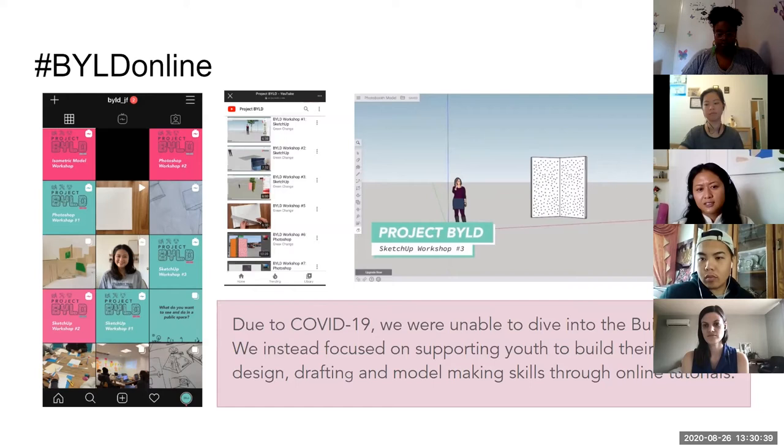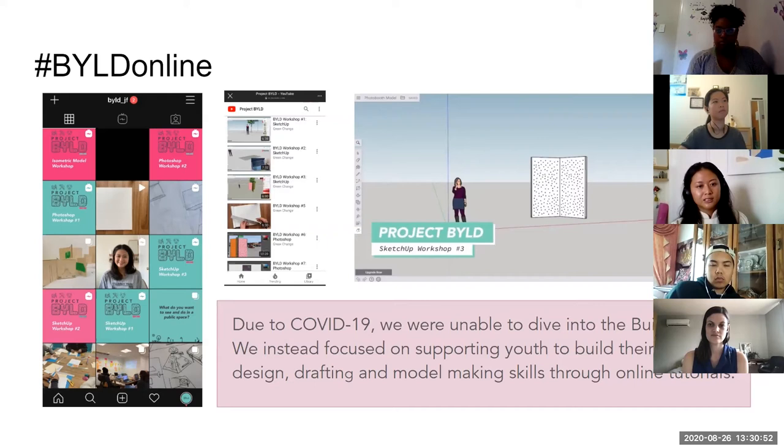The tutorials focused on different design tools. As TJ had mentioned, we didn't have too much time to focus on certain design programs that they were really interested in learning. So this was an opportunity to really dive into them and teach them a little bit more about them. So we provided overviews of SketchUp and Photoshop and Illustrator as well, and then also some drafting and rough mock-up model making.